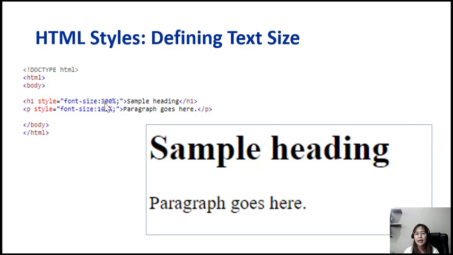If you say 300%, that will magnify the default size of your heading 1 by 3, and that's going to be the output of your sample heading. And now if you say 160%, that means you want to magnify the usual size of your paragraph by 1.6, and that will give you this particular output. Okay, so as you can see, you can actually do a lot of things using the style attribute.